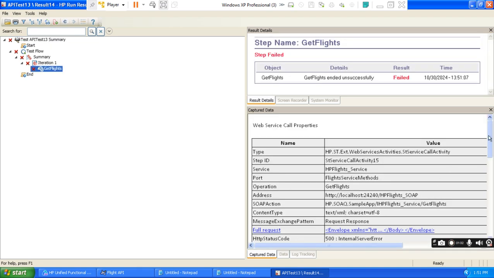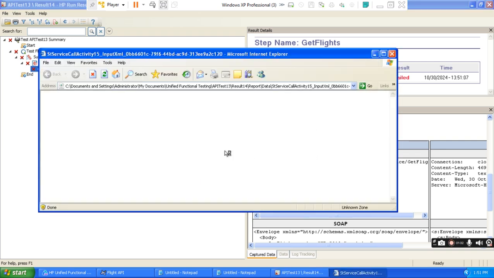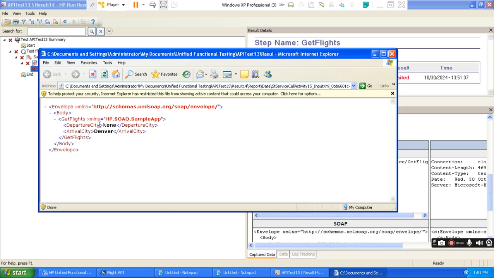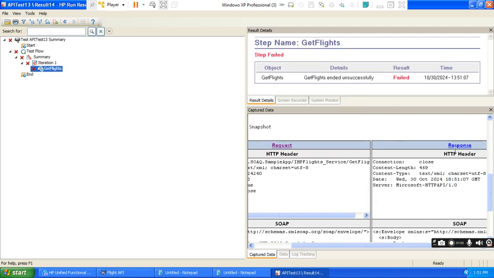Get flights. This is the request I'm sending. Now I will be showing this one with parameterization. So first I'm checking what request I sent. The request I sent has departure city null, arrival city Denver. This is the letter. Whatever is inside the envelope is considered a letter. So this is the letter I sent to the API as part of a request. And the response.